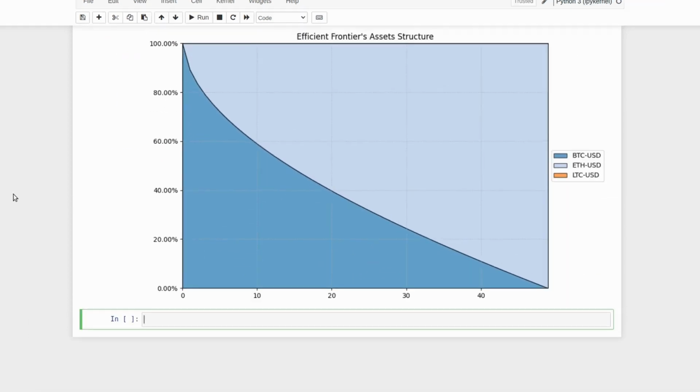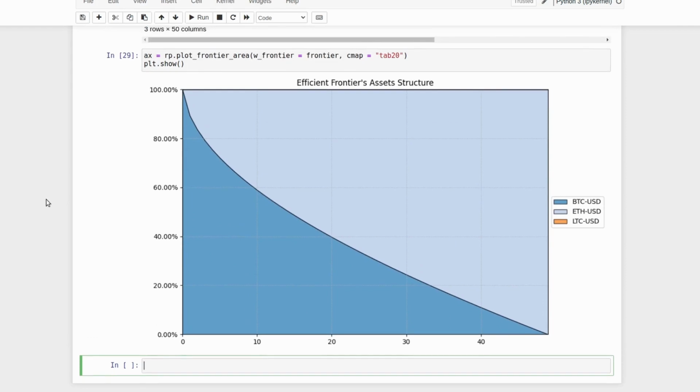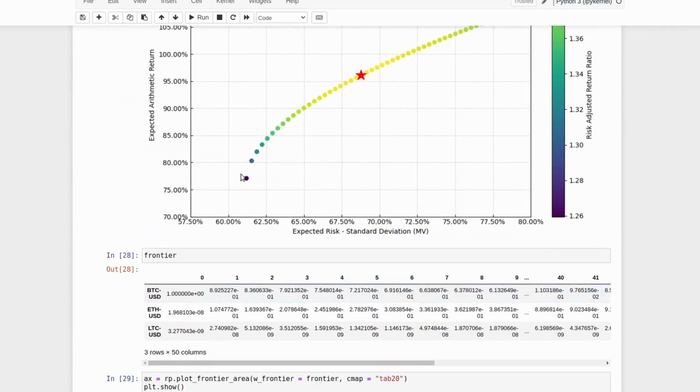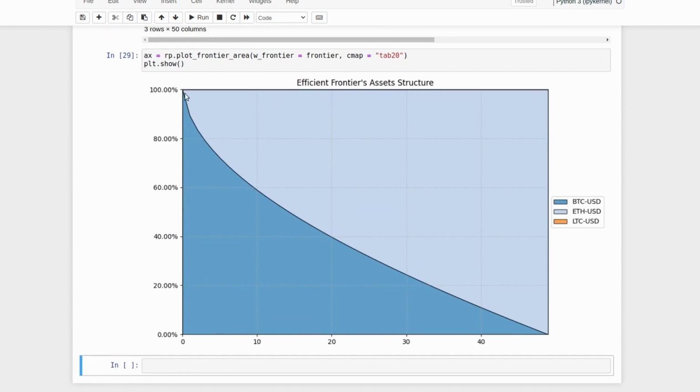So I'll zoom out a little bit so we can see it. Basically, the x-axis here is the number of the dot. So this is the first dot, so on and so forth, till we get to the 50th dot. And basically what you see is that we never have a sizable chunk of Litecoin, and that the further you go out on the risk curve, essentially the more Ethereum that you take, given this setup and universe of assets.